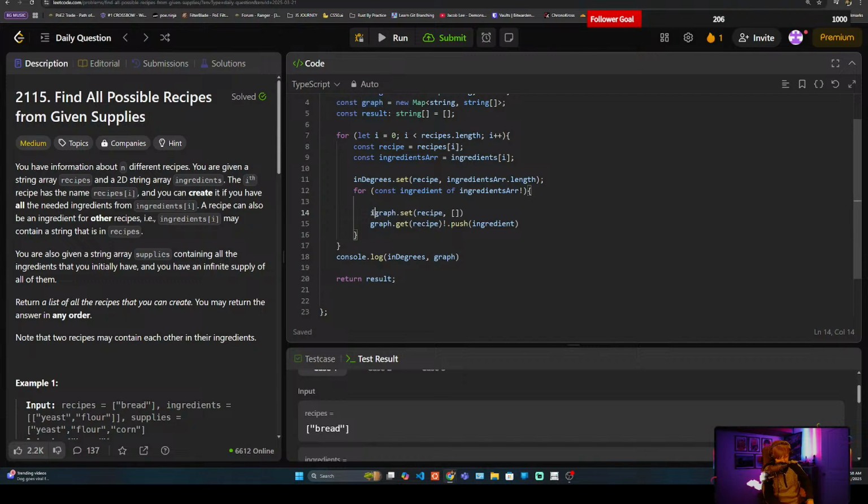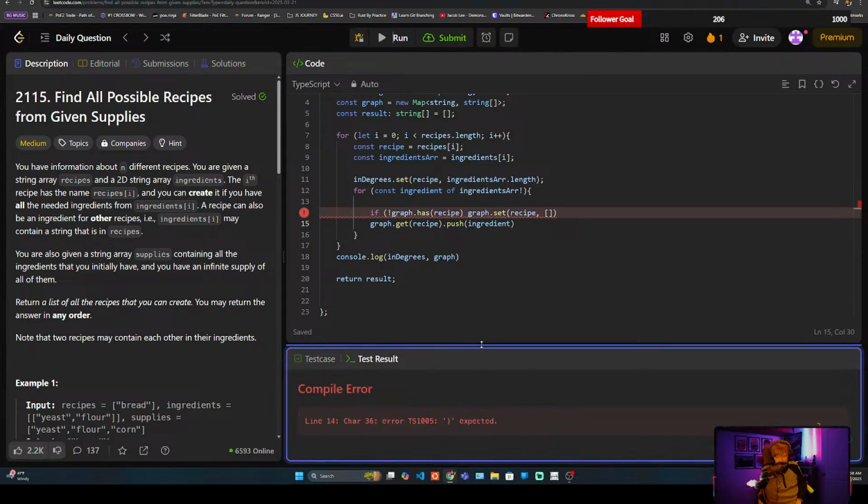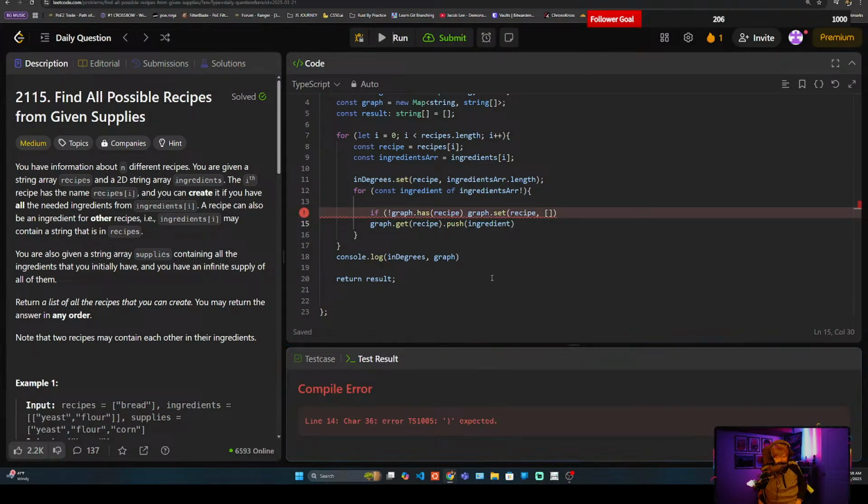So here we put if graph dot has recipe. We set it, but if this returns true, we want it to be false. So if the graph does not have the recipe, let's add the recipe. And then after we add the recipe, we don't even need to do that now. Unless TypeScript makes me.